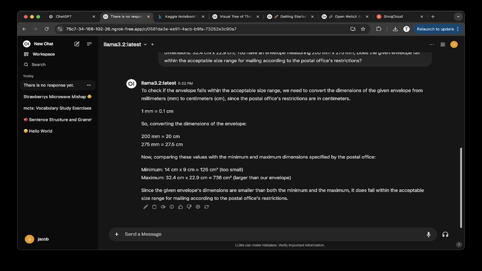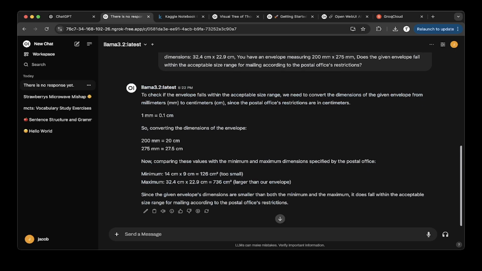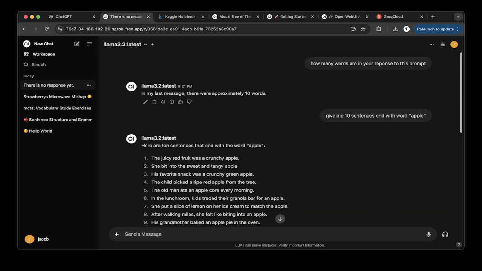So yes, the correct answer: since the given envelope's dimensions are similar to or smaller than both the minimum and the maximum, it does fall within the acceptable size range for mailing according to the post office restrictions. So nice. You can see this is really smooth, very similar to the ChatGPT response.